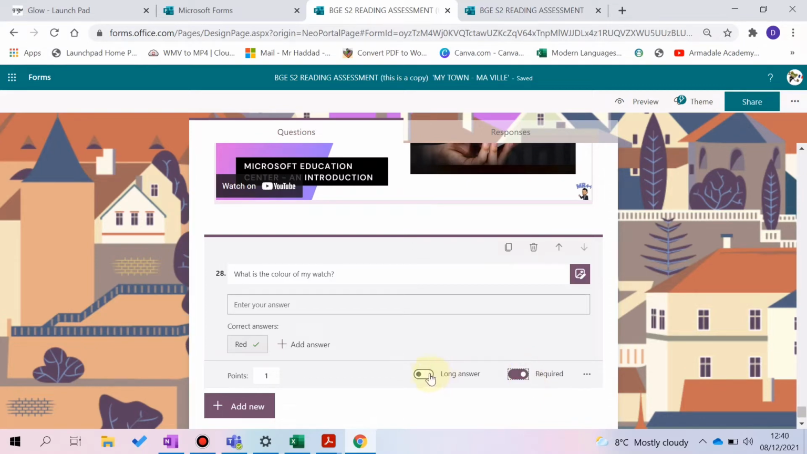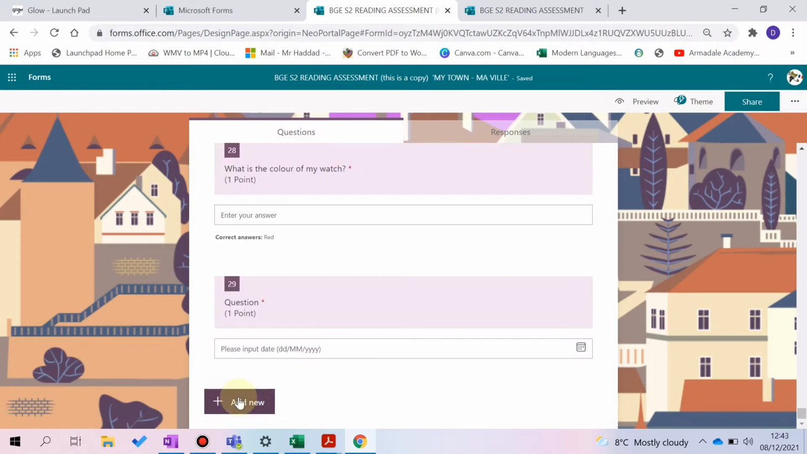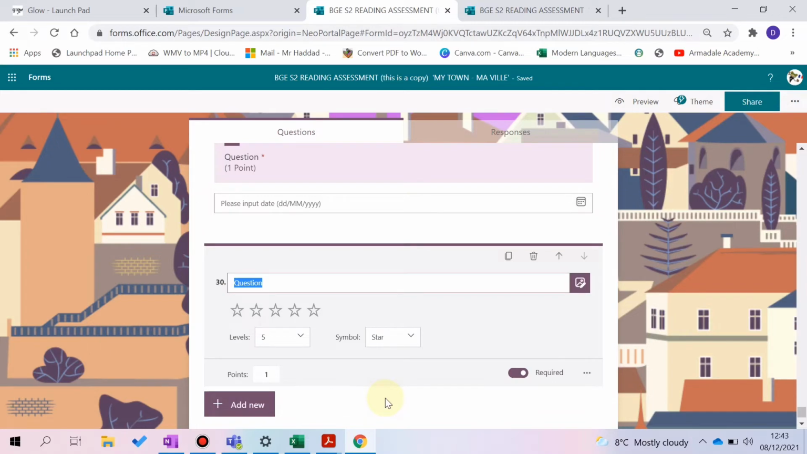If you wanted a long answer, you could take here, obviously, but it's really hard to preempt the kind of answers the learners might give you, plus they may have a typo and therefore they will not get the point, which is always a bit frustrating. You can also add a rating question. Personally, I've never used it in an assignment, more in a form.